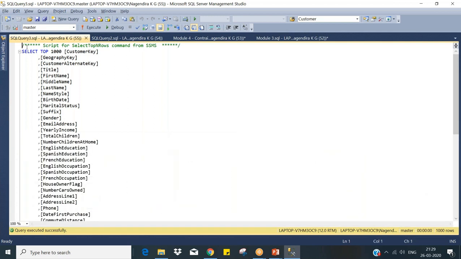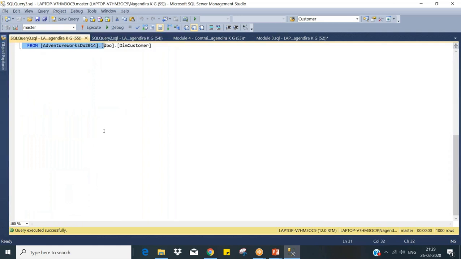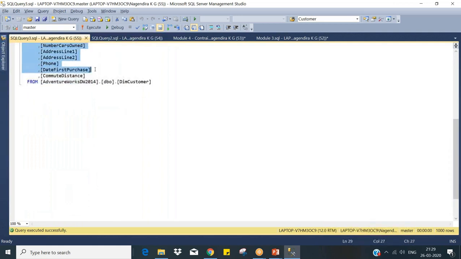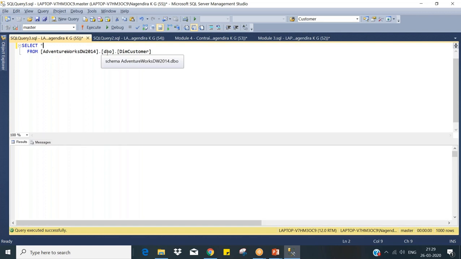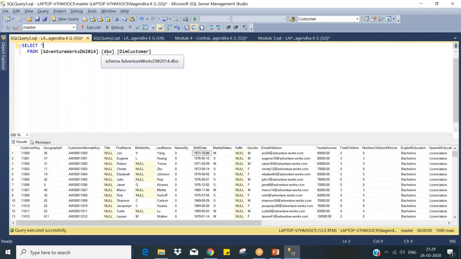So then what you need to do, business scenarios will come. Select star, I will put select star from this table name. What I'm trying to explain here is, you have learned about insertion, updation and deletion and all. Now after insertion, you need to access the data based on business scenarios.